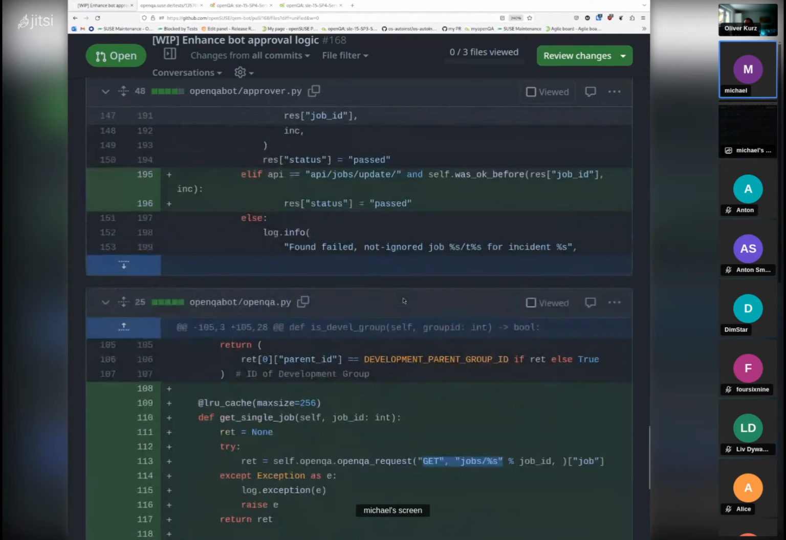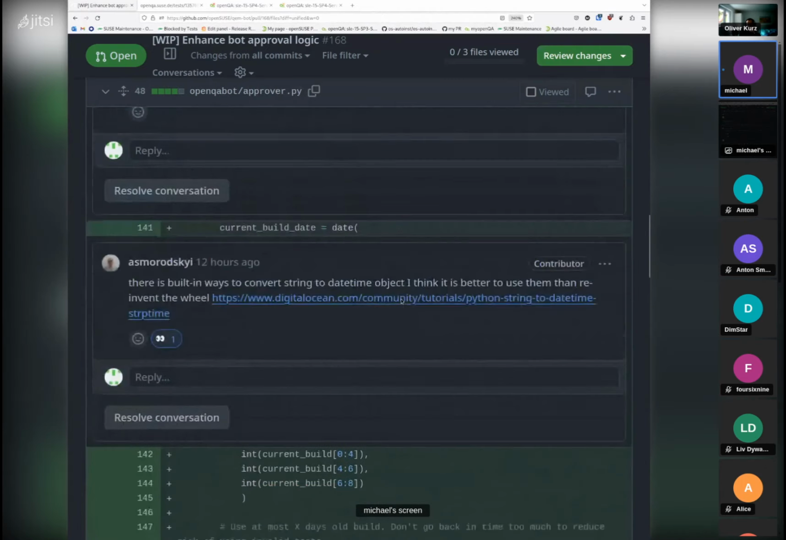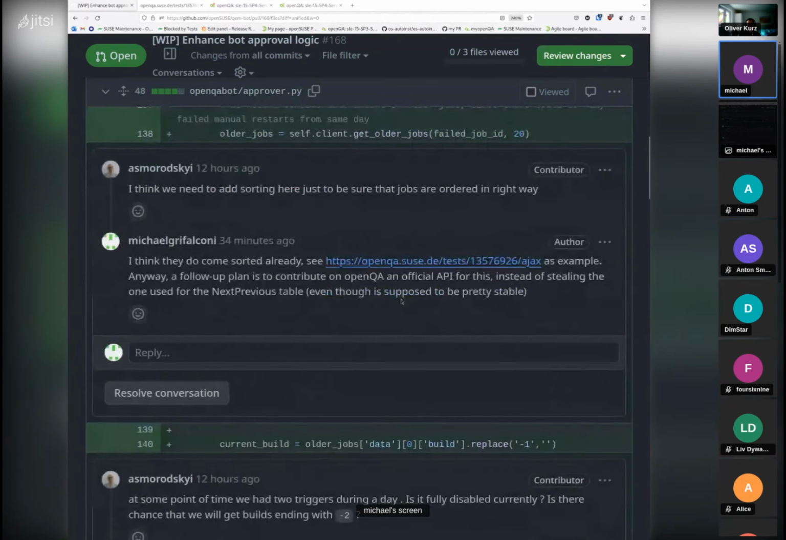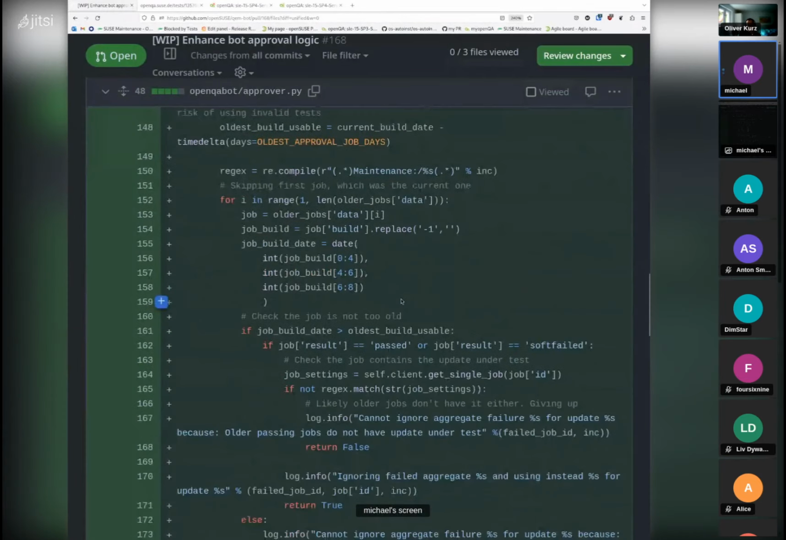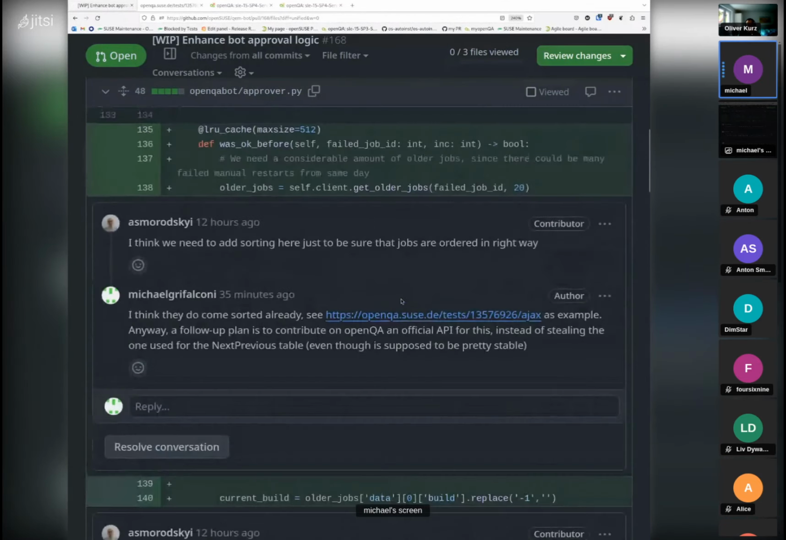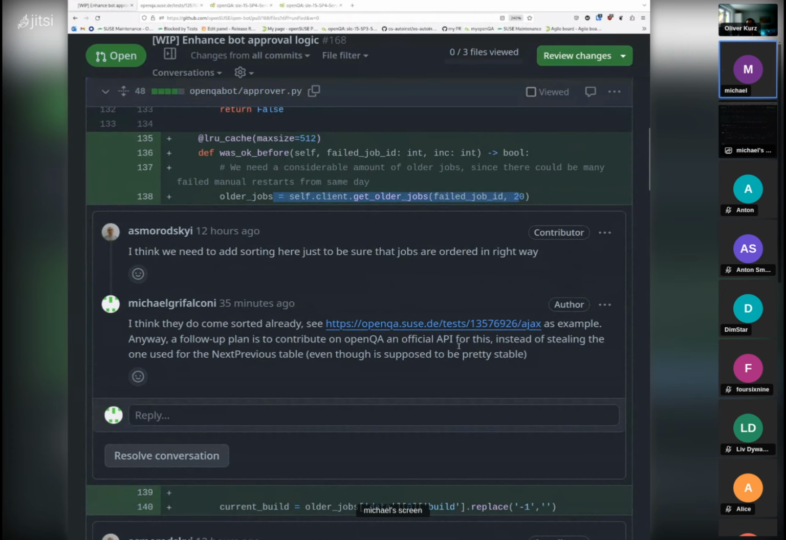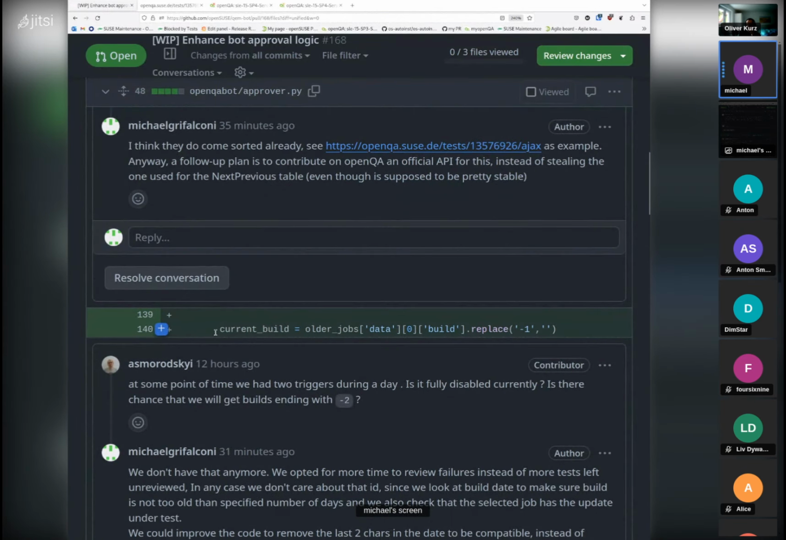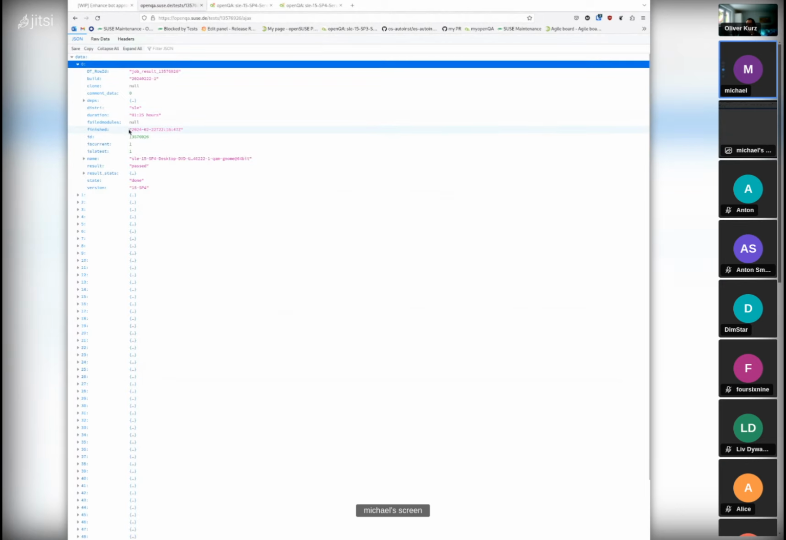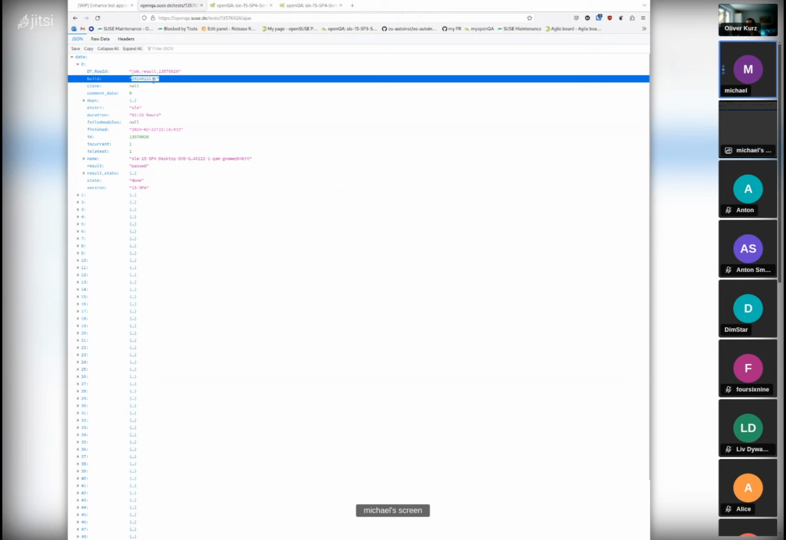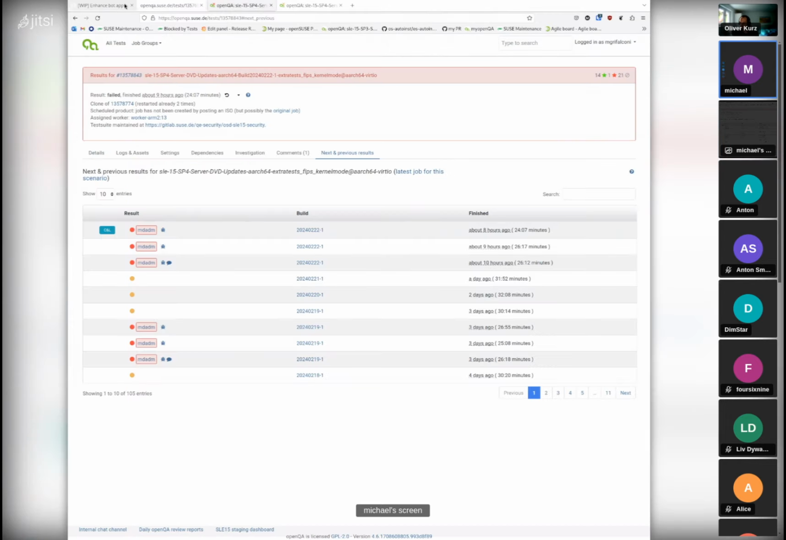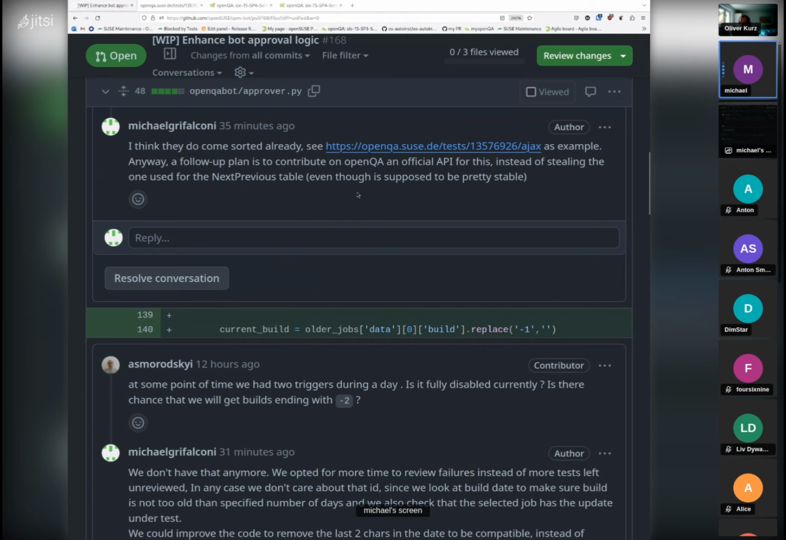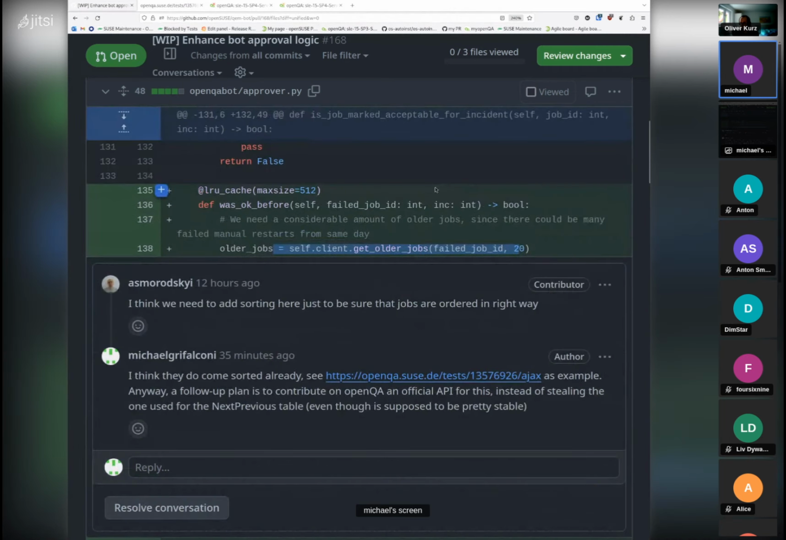So let's go back here when we ask for updates. Here it is, get older jobs. So from this data, I get the build, which is this one here, which is the date -1, because some time ago we had multiple builds every day. Right now it's only -1, but we can improve the code to not care about this -1 or -2, for example.